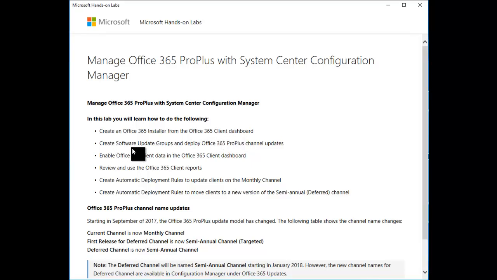We're going to create a software update, groups, and deploy Office 365 Pro Plus channel updates. We're going to enable Office 365 client data in the Office 365 client dashboard. We're going to review and use the Office 365 client reports. We're going to create automatic deployment rules to update clients on the monthly channel. And finally, we're going to create automatic deployment rules to move clients to a new version of the semi-annual deferred channel.